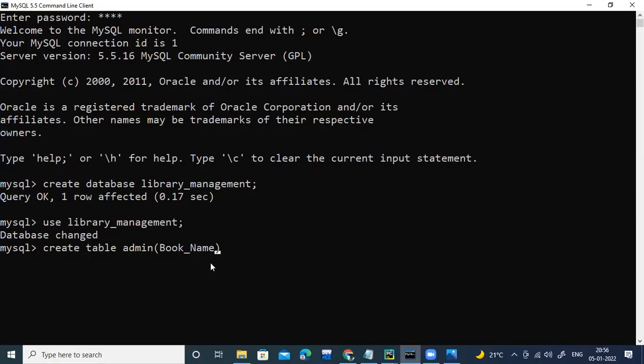So the first column is book underscore name. Which type of data is it? String type of data. It will accept only string type of data. For that, I'm using the data type varchar. How much is the length? You can take 250 or you can take 300, your wish, because the book name will be quite long. Next, we'll keep a comma and write the second field as author.